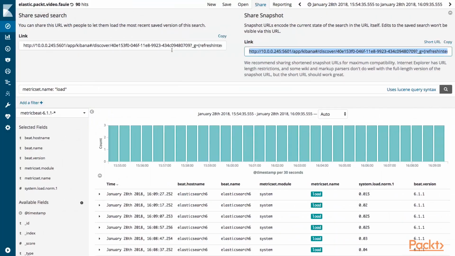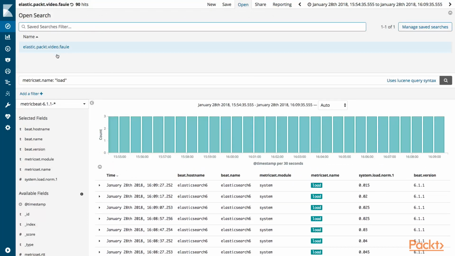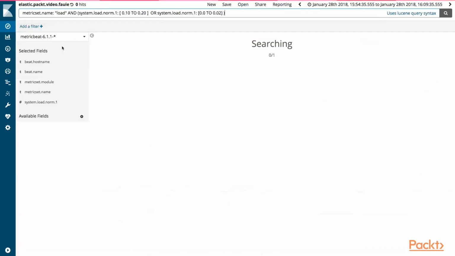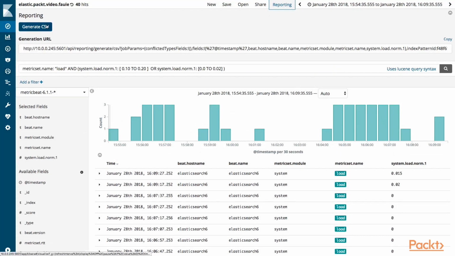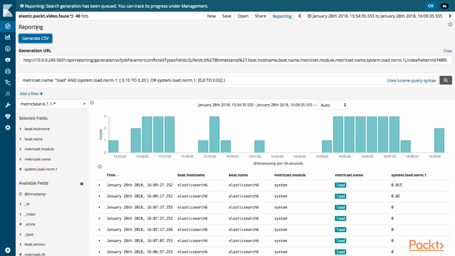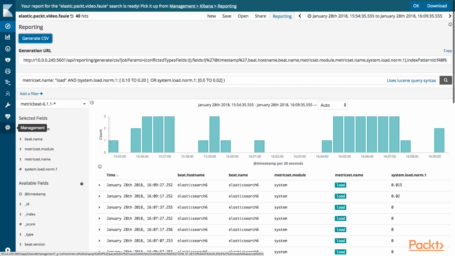So go back to the query we were working on over here. And we can close this. I'll go to reporting. Actually, let's go back to our full query, with our ranges built into it. I'll click reporting, and you can see the generation URL down here. And we're going to generate that CSV right now. So you'll see reporting, search generation has been queued. You track its results somewhere else. That somewhere else is under management.